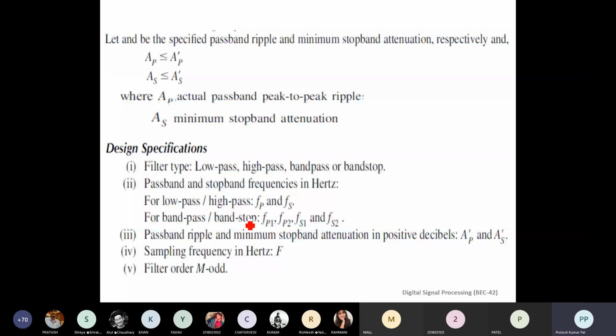So once we have specified the ripples in the passband and stop band attenuation, we will be finding the ripple that is the minimum of these two. Whatever minimum value is there, we should take that, satisfying both the cases. Okay, so we will see it later while performing the numericals also.